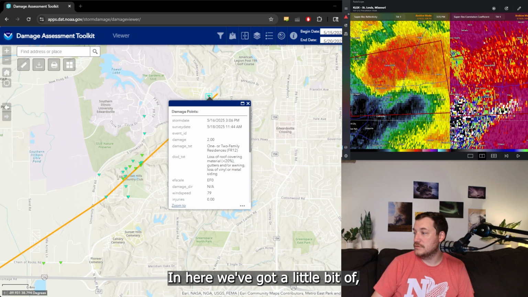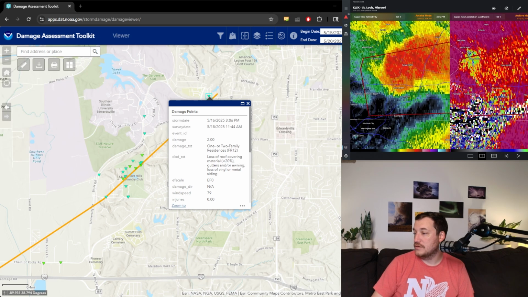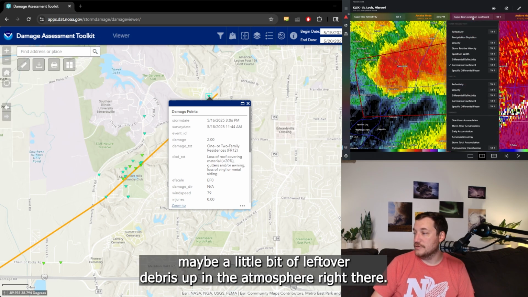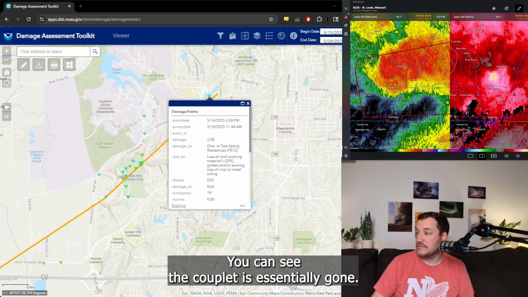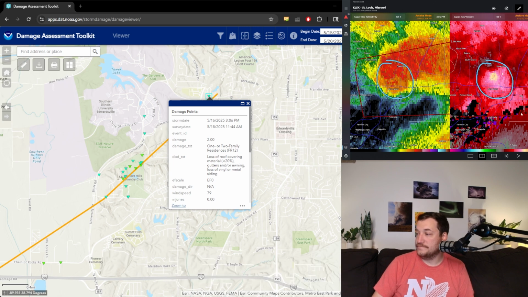In here, we've got maybe a little bit of leftover debris up in the atmosphere right there. Switch to velocity. There you go. You can see the couplet is essentially gone. It's gone by 3:06.